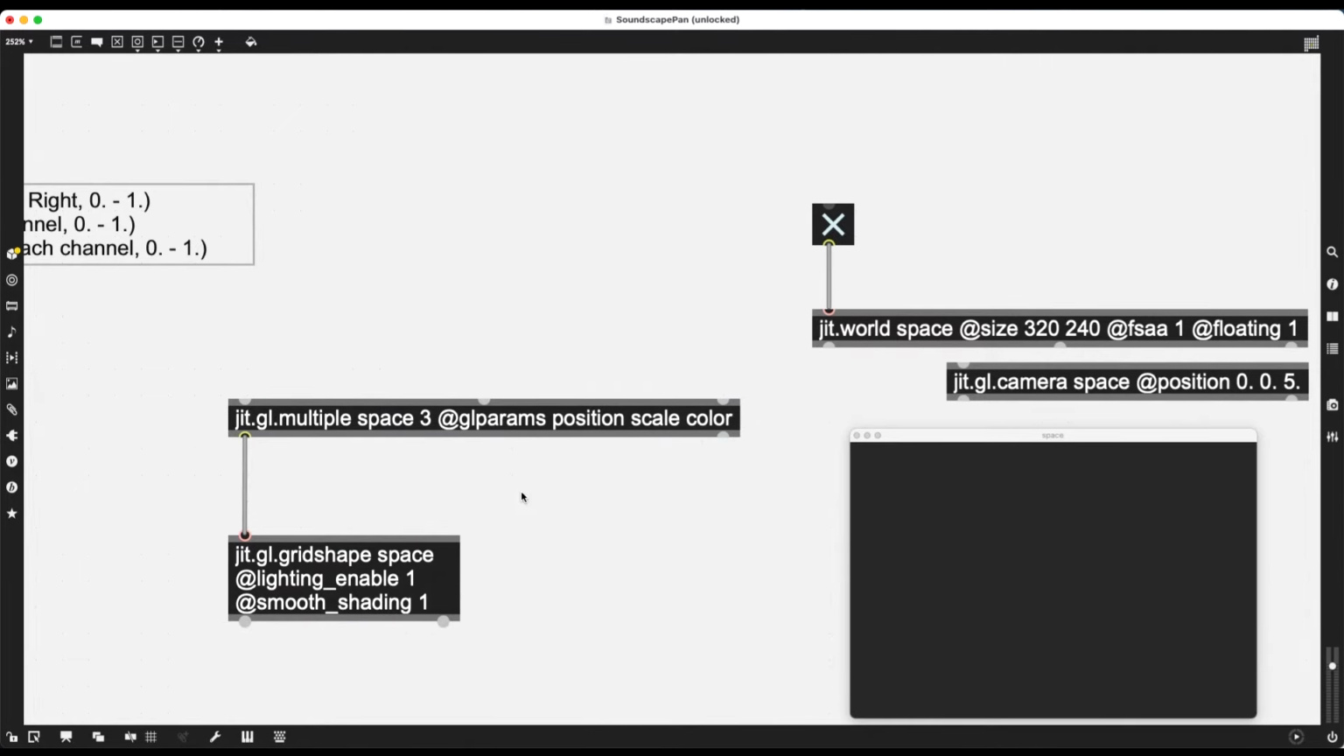All of these inlets expect Jitter matrices. And I know that Jitter matrices in general are a complicated topic. You can go very in depth in that topic. You can do a lot of crazy things using Jitter matrices. So I'll try to make this as simple as possible.